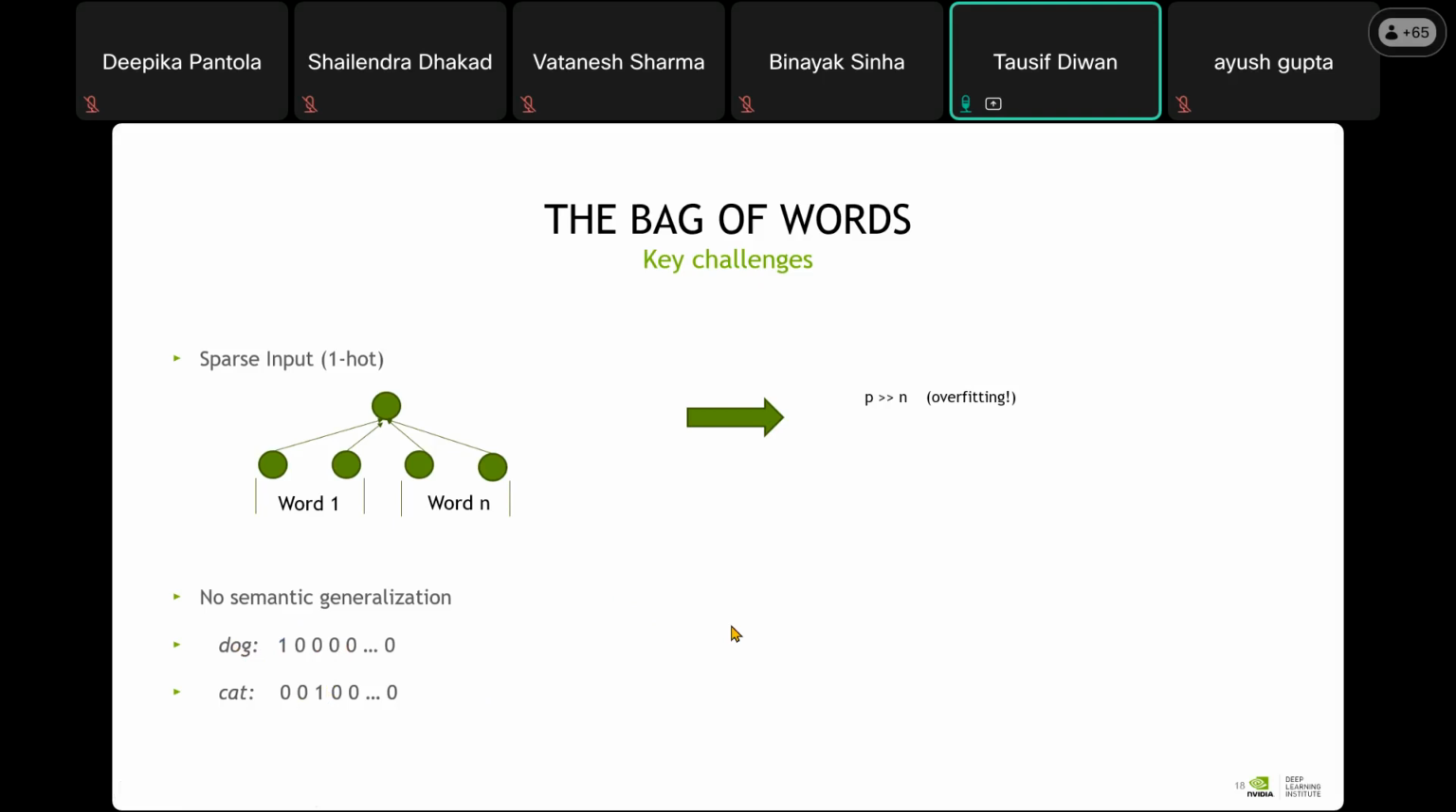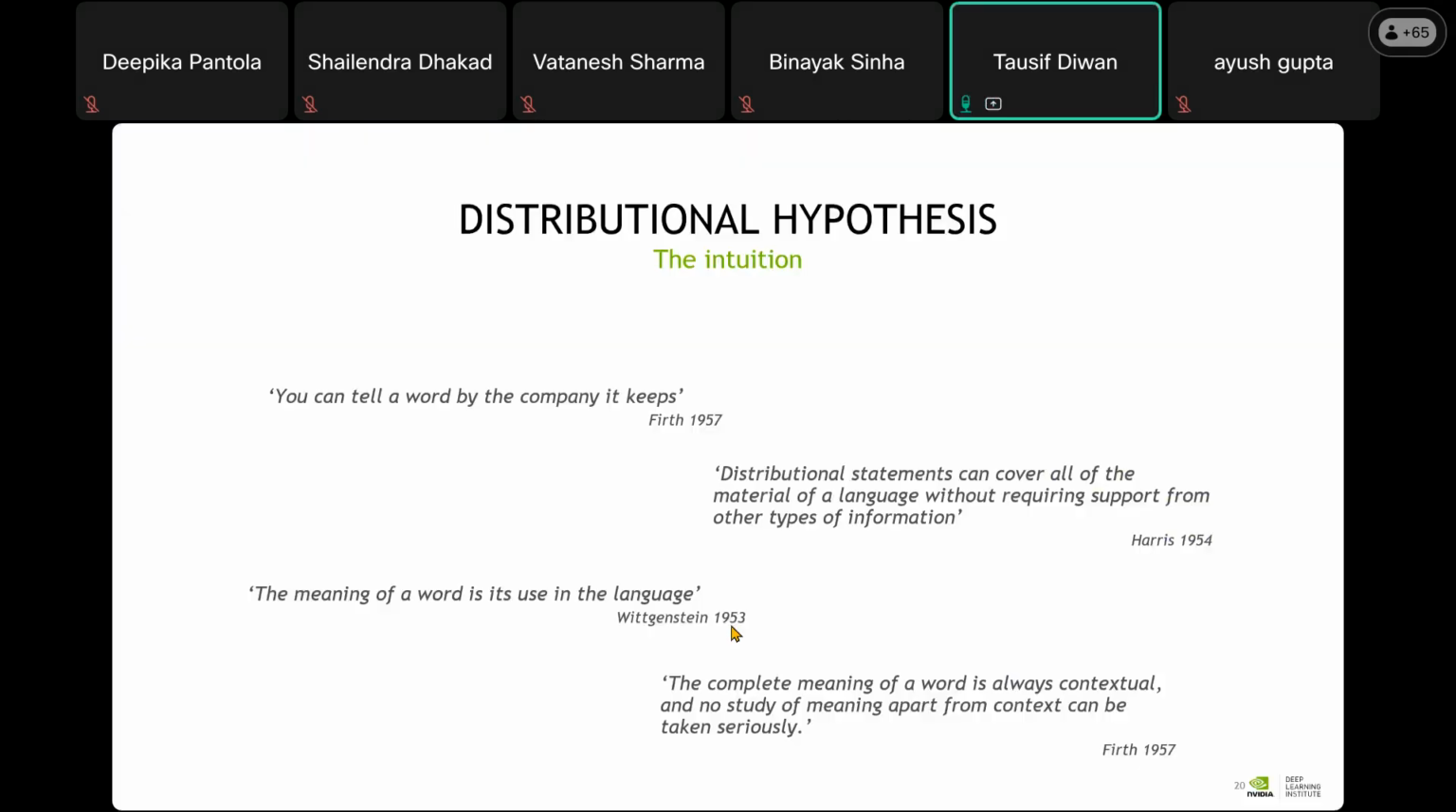We want king and queen, these two words, to be similar, since some royalty is associated with both words. So if we perform the dot product of these two vectors, it should be high, that's what we want. So we go for a distributional representation.